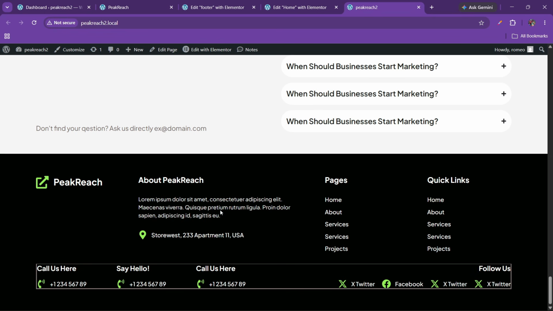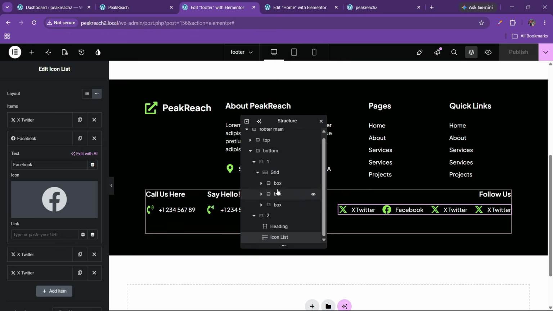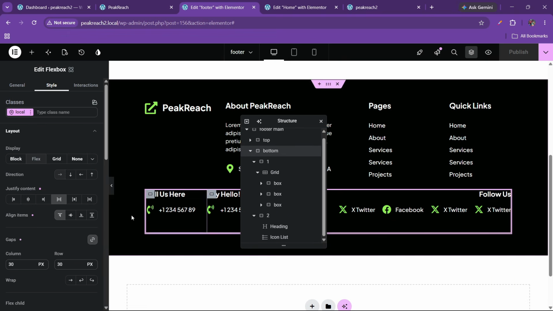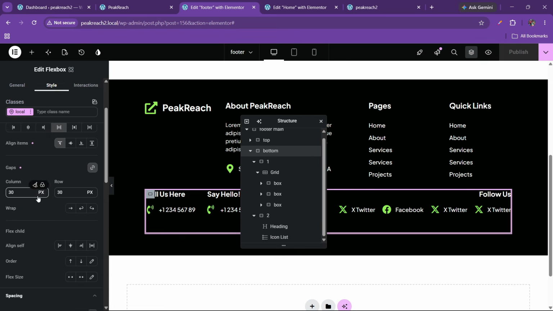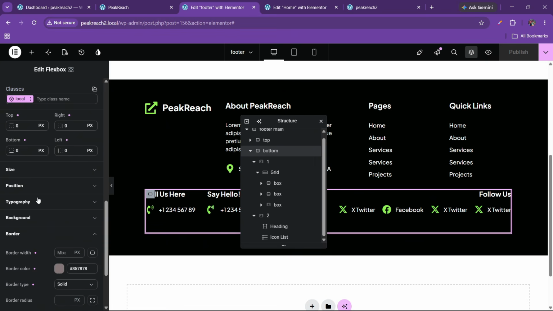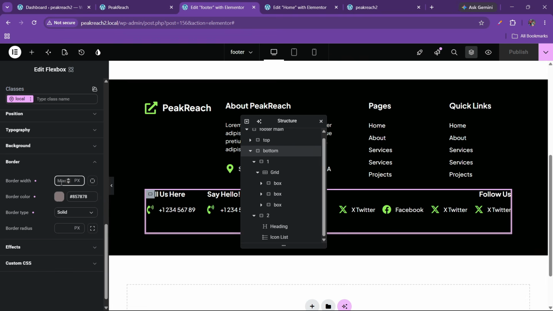After that you can see we are getting these strange borders from this Elementor version 4. This version 4 is currently in beta, so don't use it in a production website. This is just for understanding how things are working. So here we have this border. We can just add this 1 pixel. Let's see in the preview.